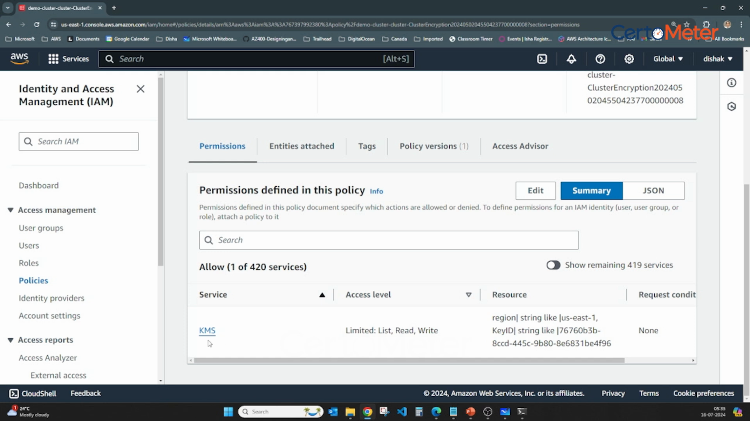I'm providing access to one of the services, KMS, Key Management Service. And the level of access I'm giving is limited. It's not full access. It is giving limited access to list, to read and to write, not to delete or edit. You can write, you can read, you can list. And look at the resource which has been provided, the kind of inline permission. I'm providing it for a particular region, which is my US East 1, and the key which is getting permission.